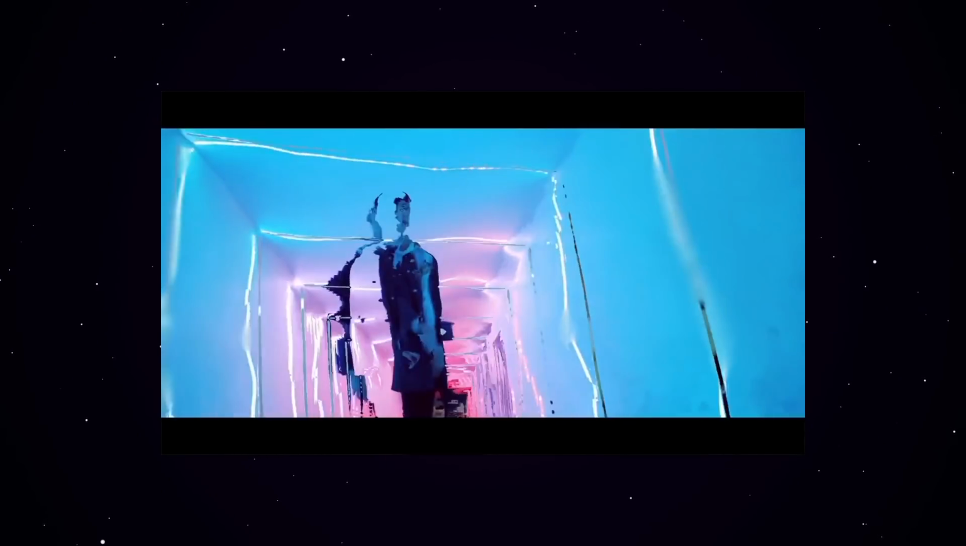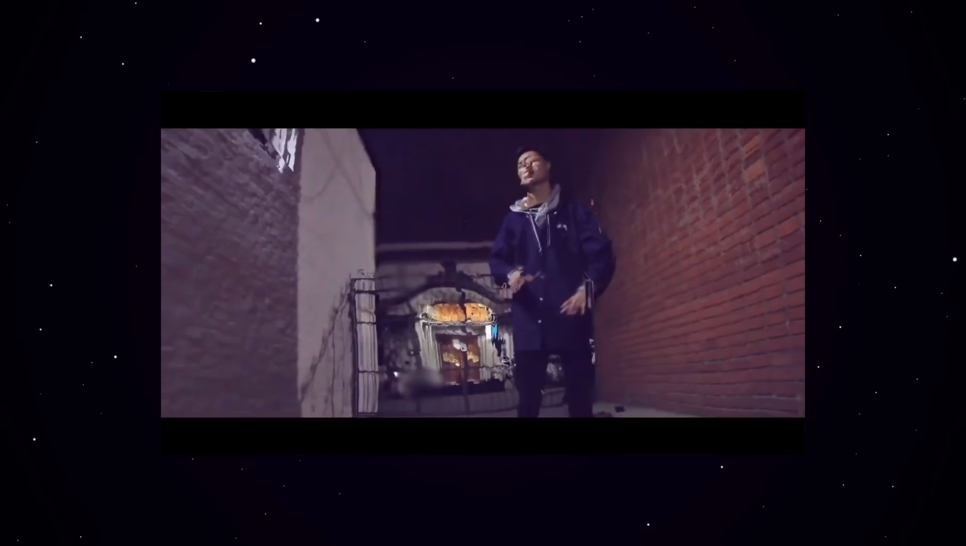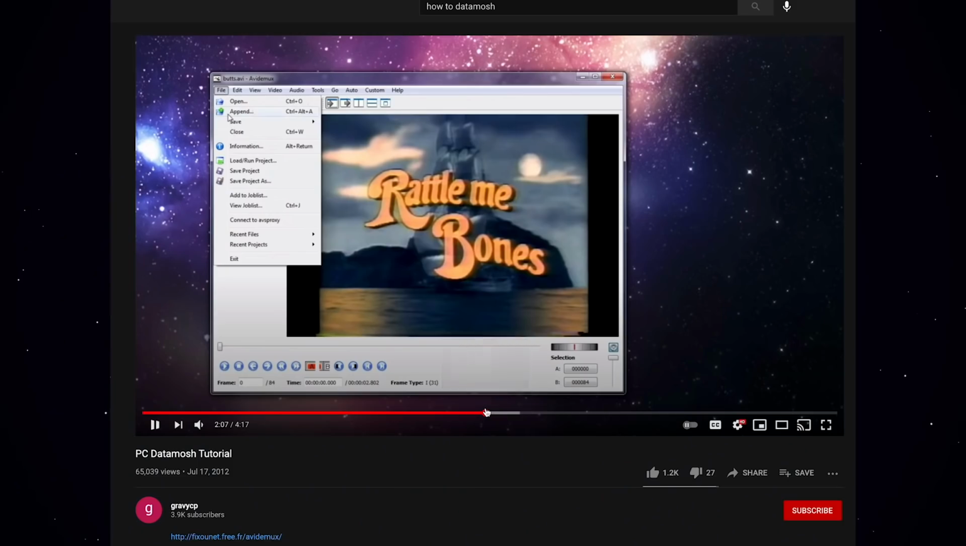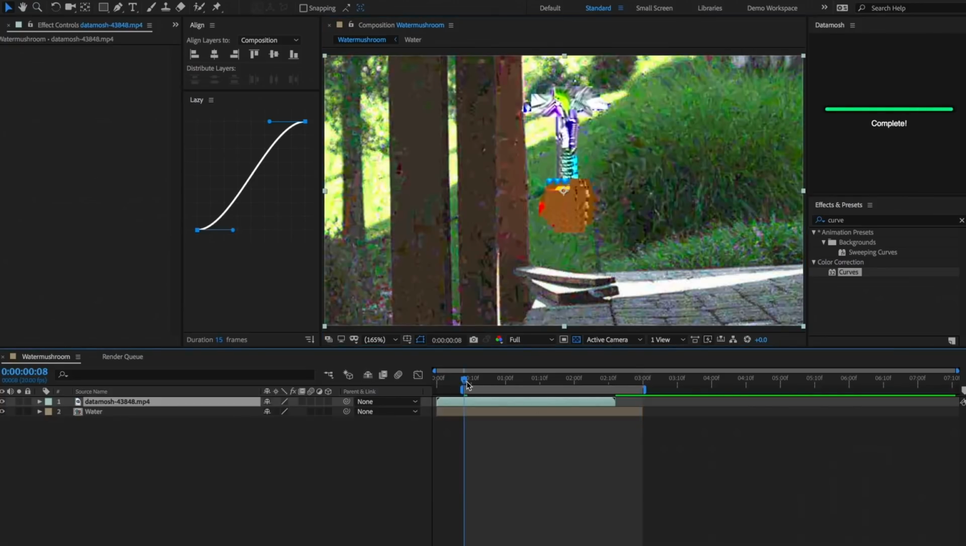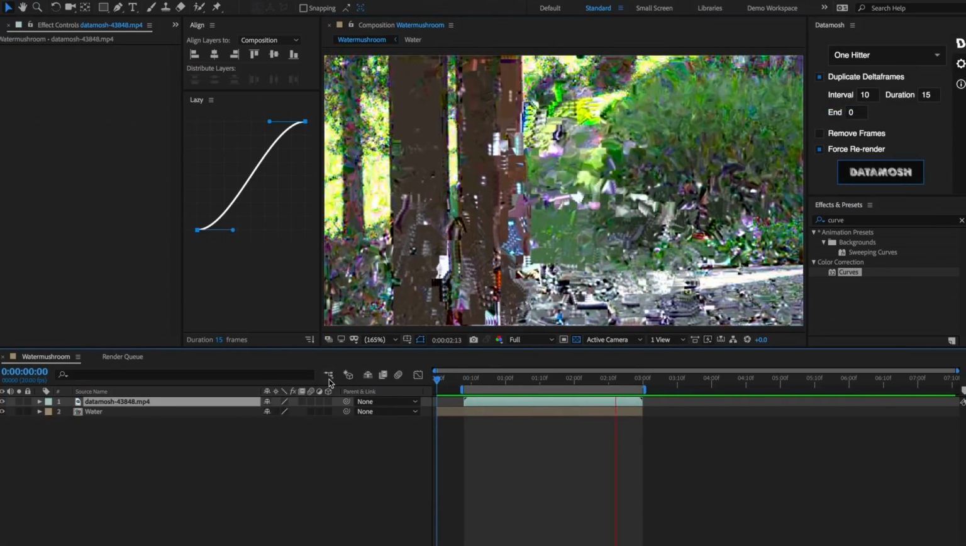If you guys are curious how to do Datamoshing, there is a super long way which involves iframes and p-frames and all this encoding information. And then there's also a really easy way, which is using a plugin from one of our favorite developers, Plug and Play. They have a plugin called Datamosh. It's a preset for After Effects.